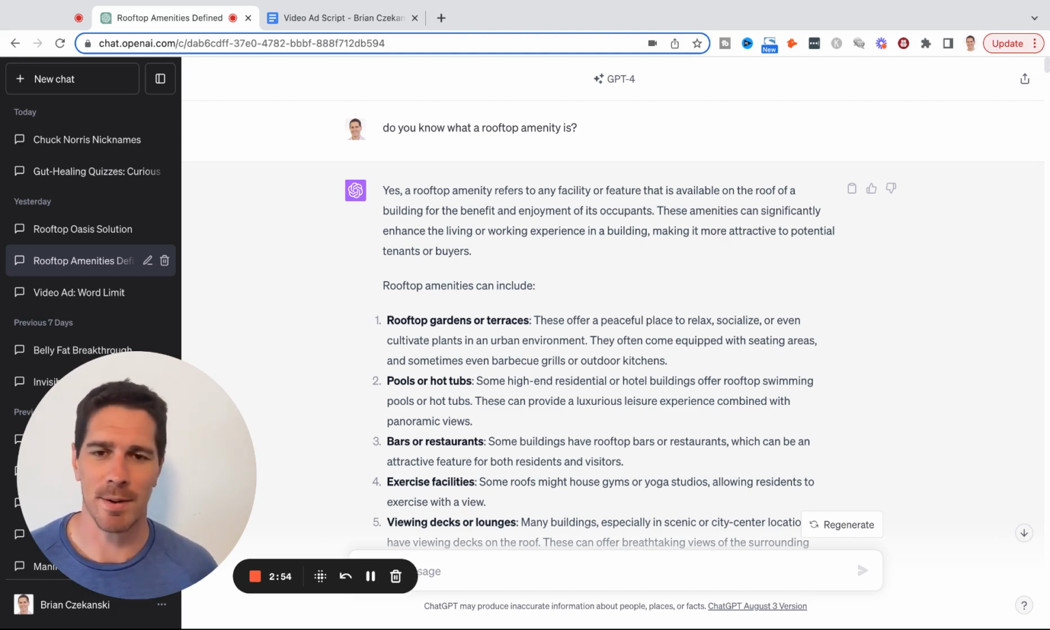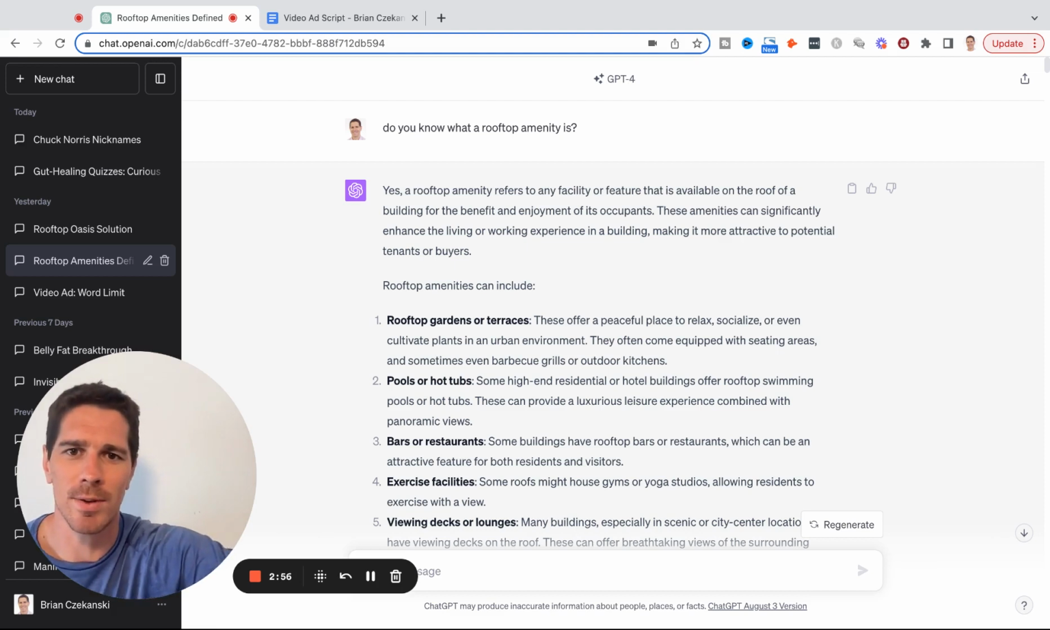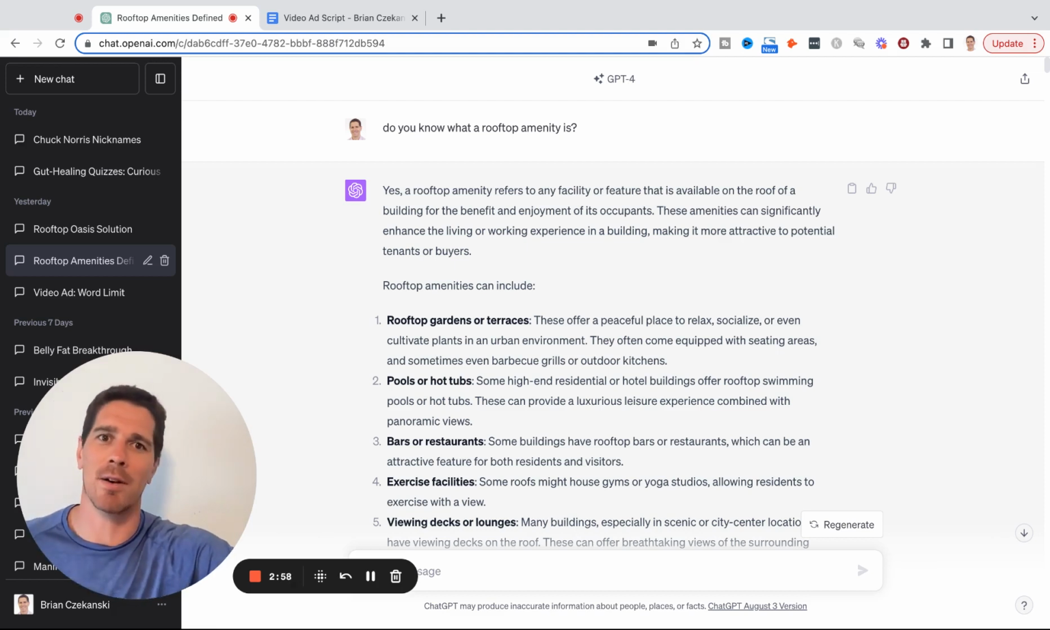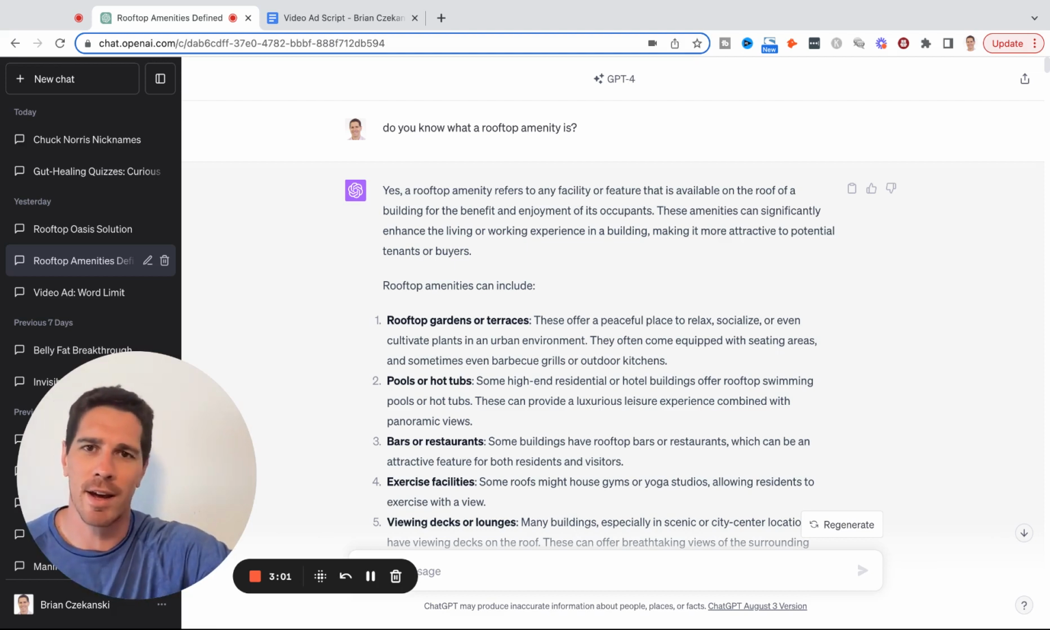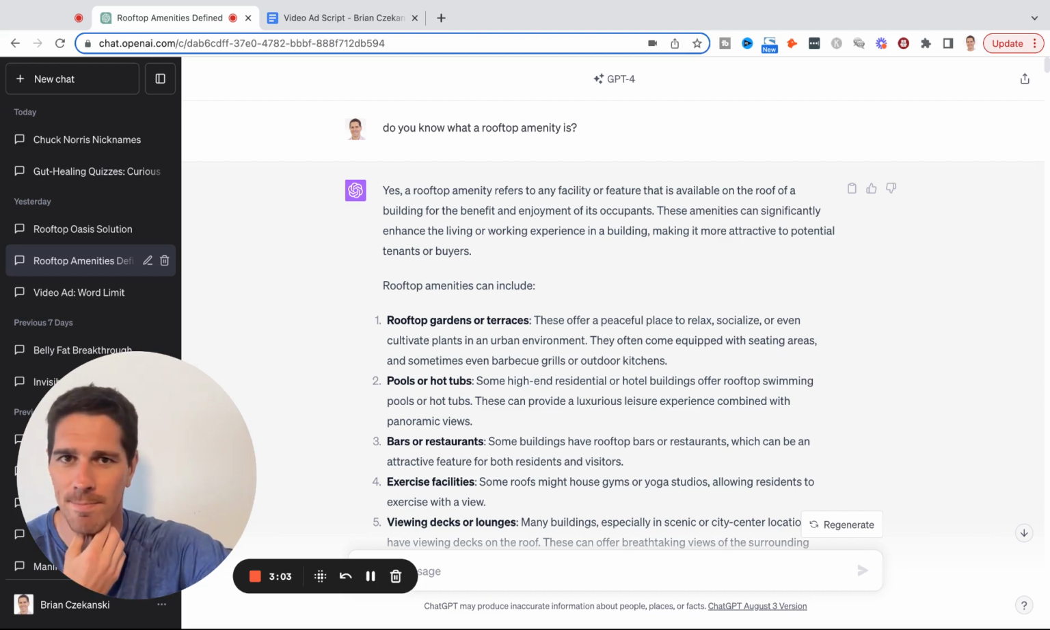Within 15 minutes, I would say, is what I can tell you. So again, think about hours and hours of research before AI. Now you can do it in a matter of minutes. Generating the copy, doing the research, really getting into the head of your market.